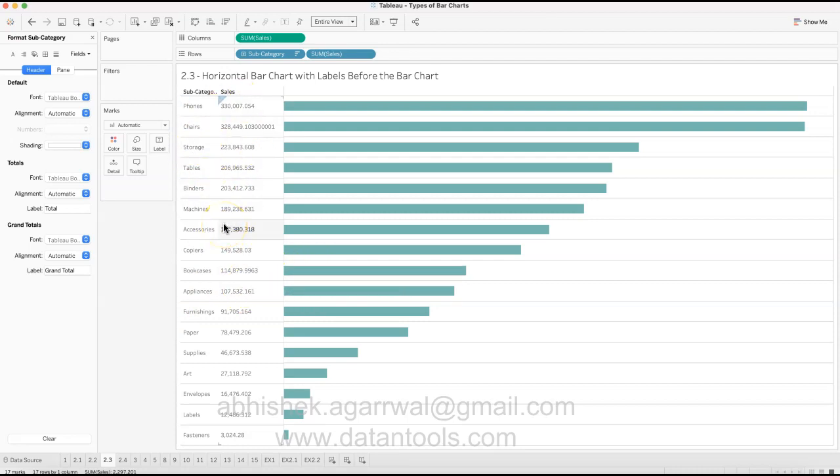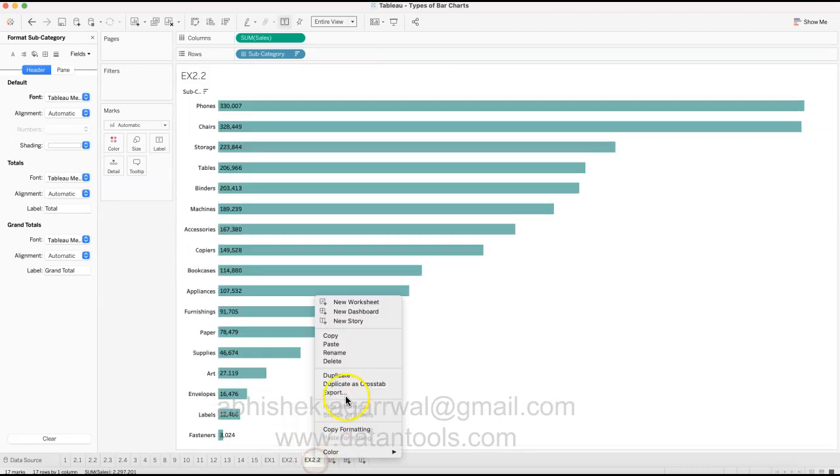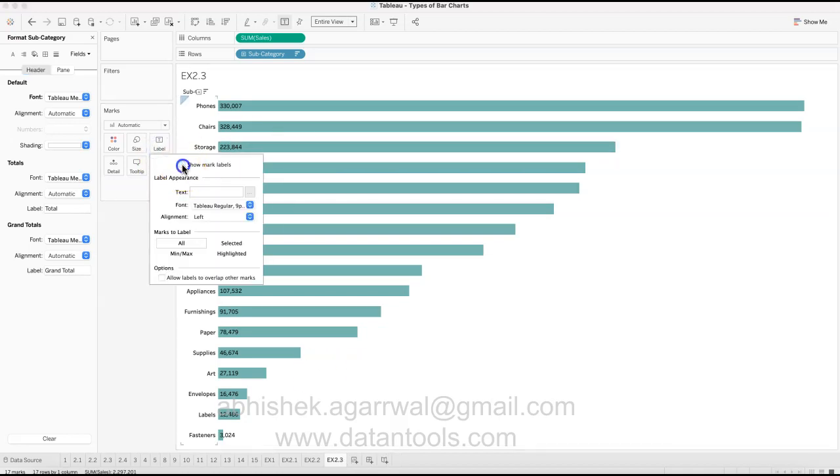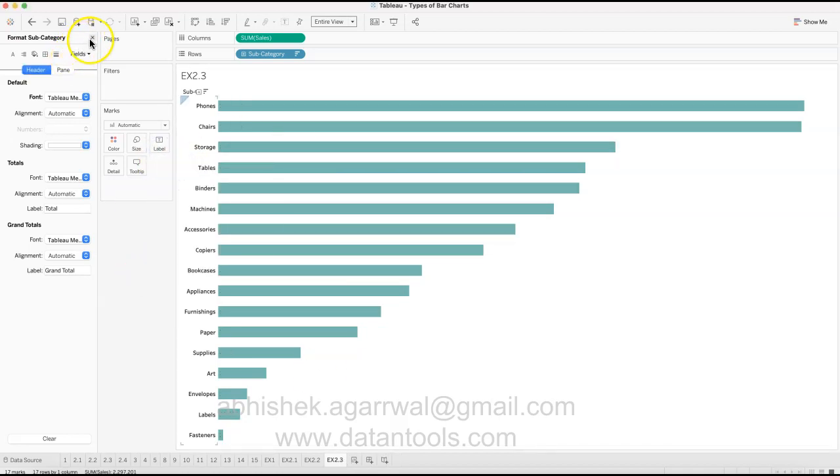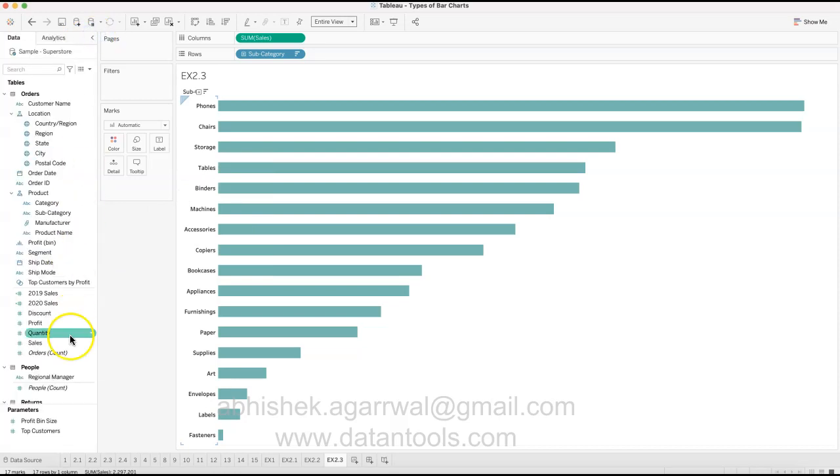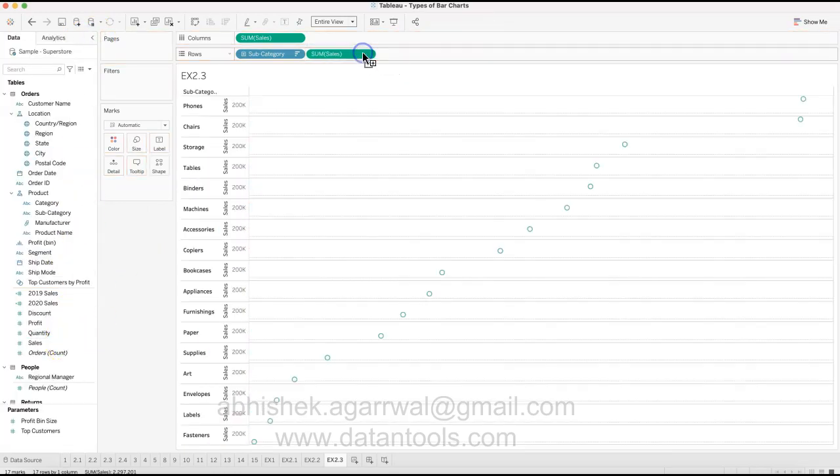So whenever you need something like this, you want to make a clear and bold representation of values, sort of a table. So what you need to do is, again, duplicate this, and we will say 2.3, right? And we will uncheck the labels, and we will close this formatting for now, and we will bring the sum of sales here, but it will change the chart.